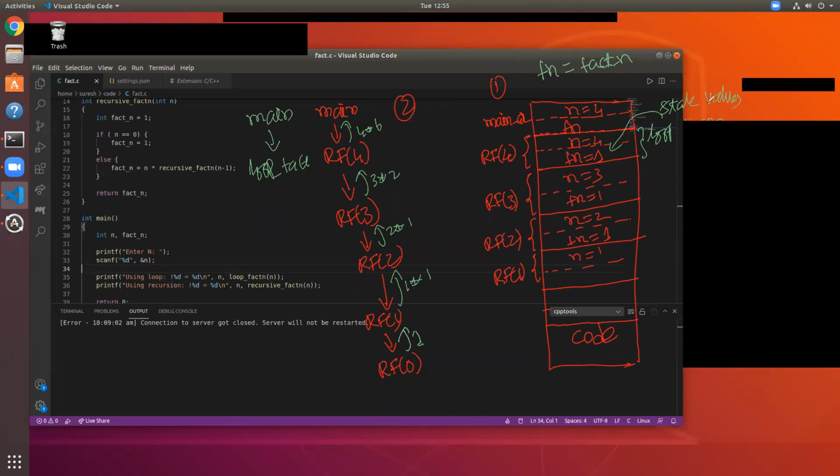Are you with me here? Does it make sense? Someone asked whether fact_n is written even in RF1, since you compute it. Before I answer that question, are you with me on this reuse of space between RF4 and loop_fact10? Does it make sense?